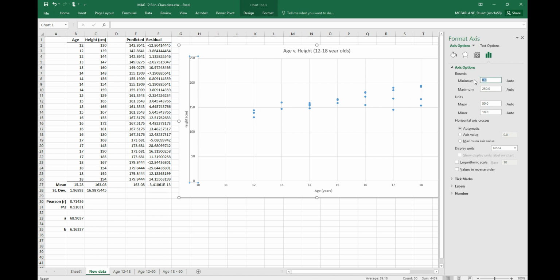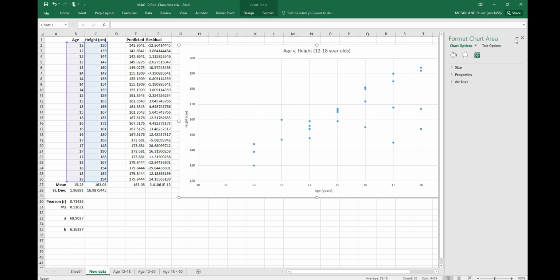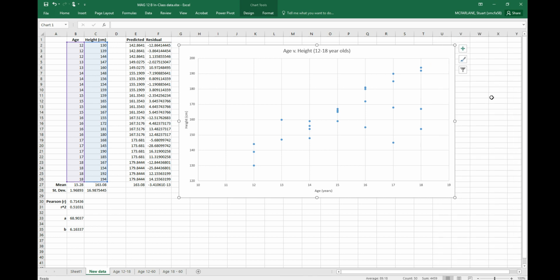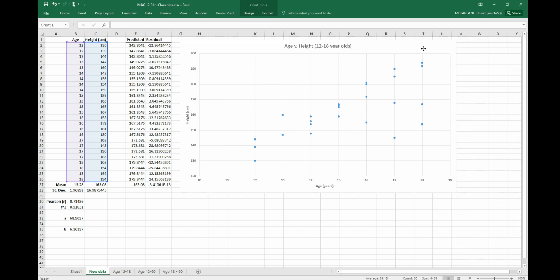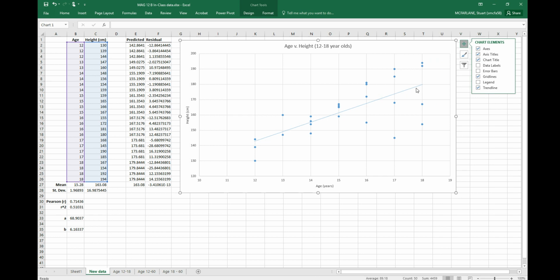Change the bounds to start at 120, hit enter, and now I've got a bit better use of space on my graph. Okay, I'm going to close down my formatting for now. That's our scatter plot for this one. I want to just add the trend line, so I can click add trend line and put that in there. Now it puts this line in here.